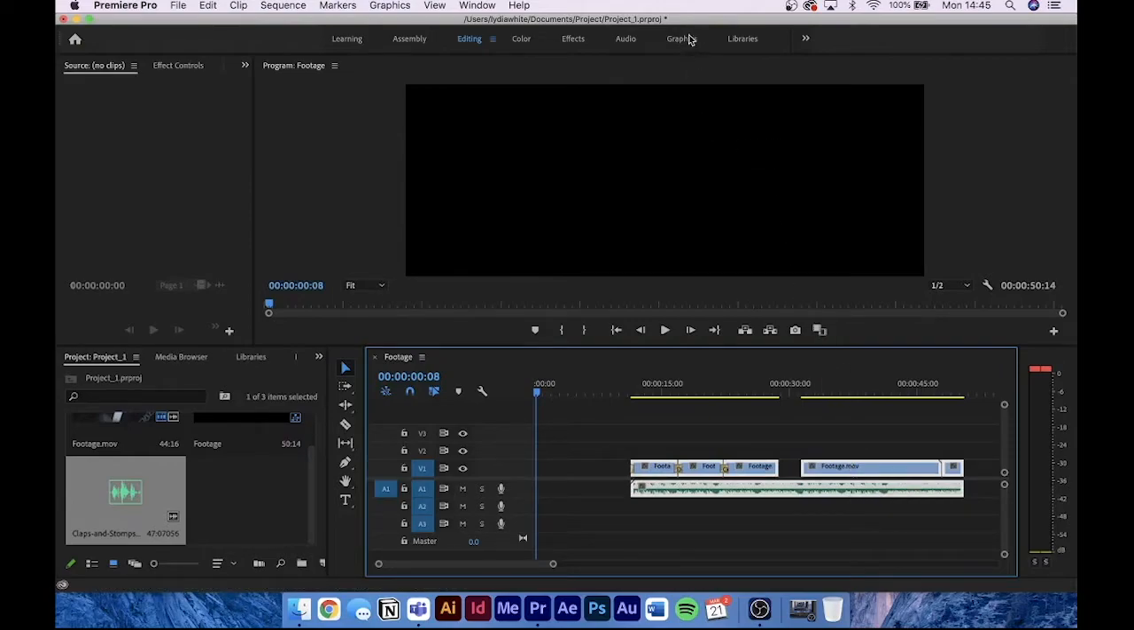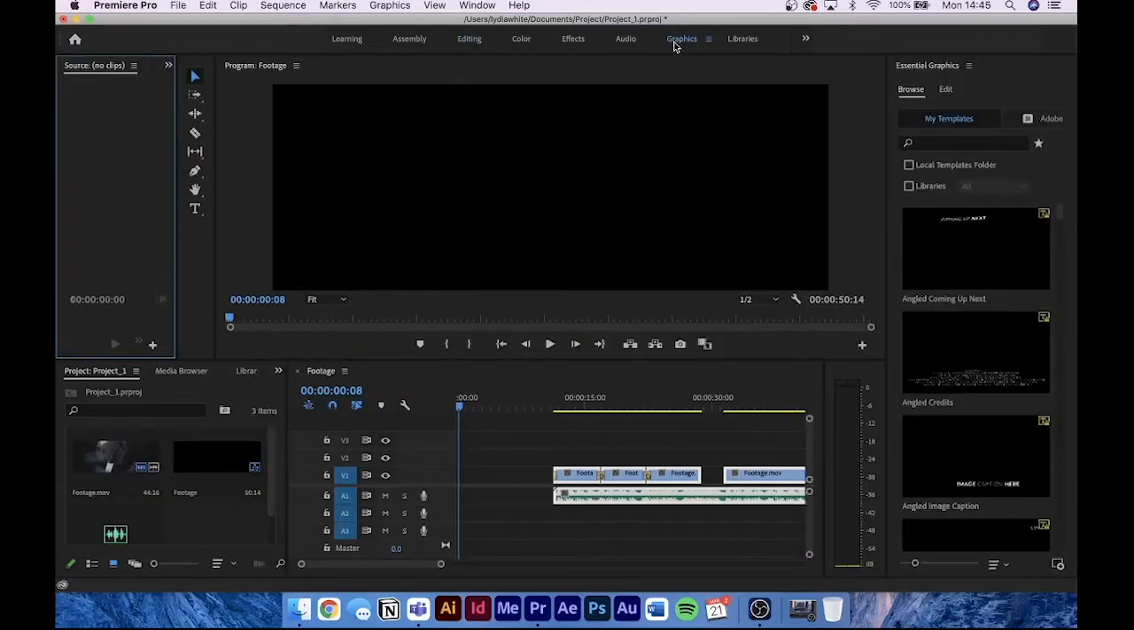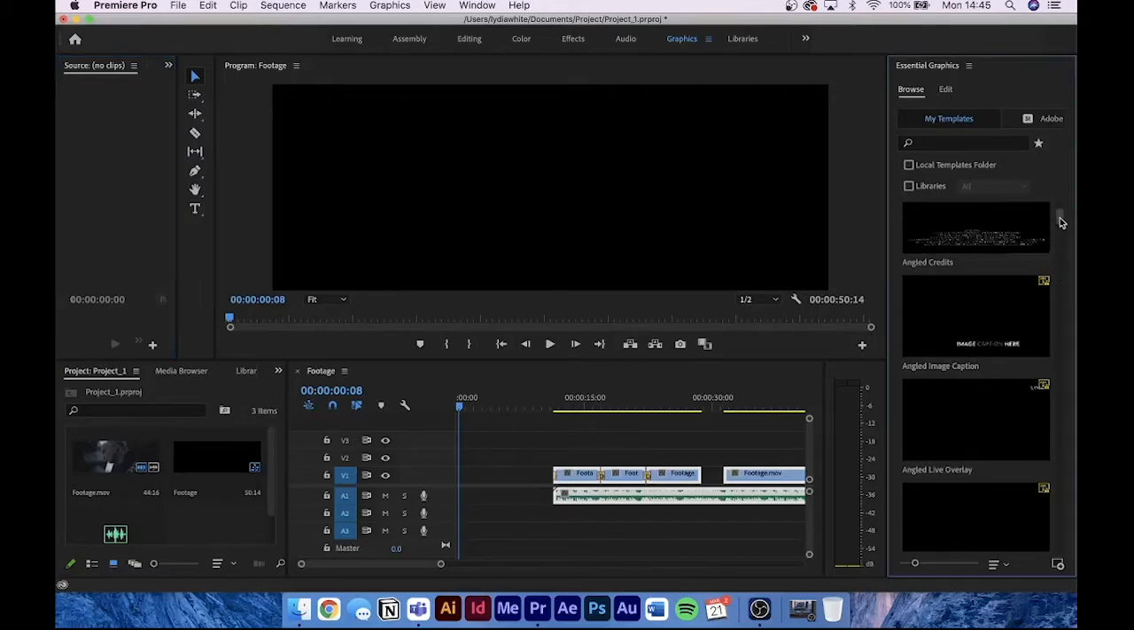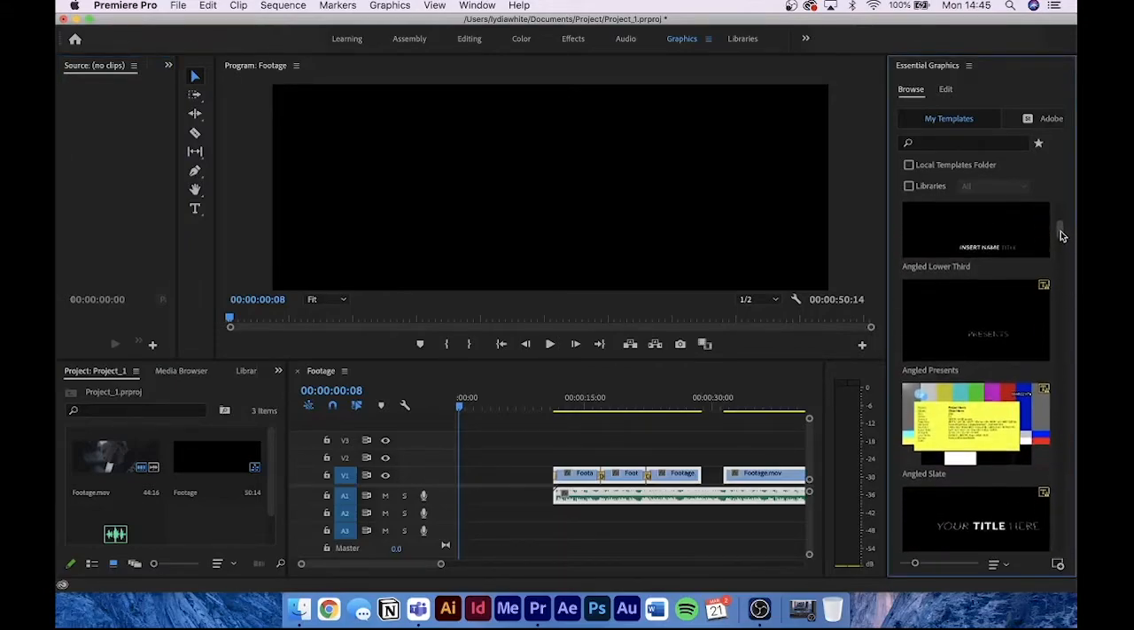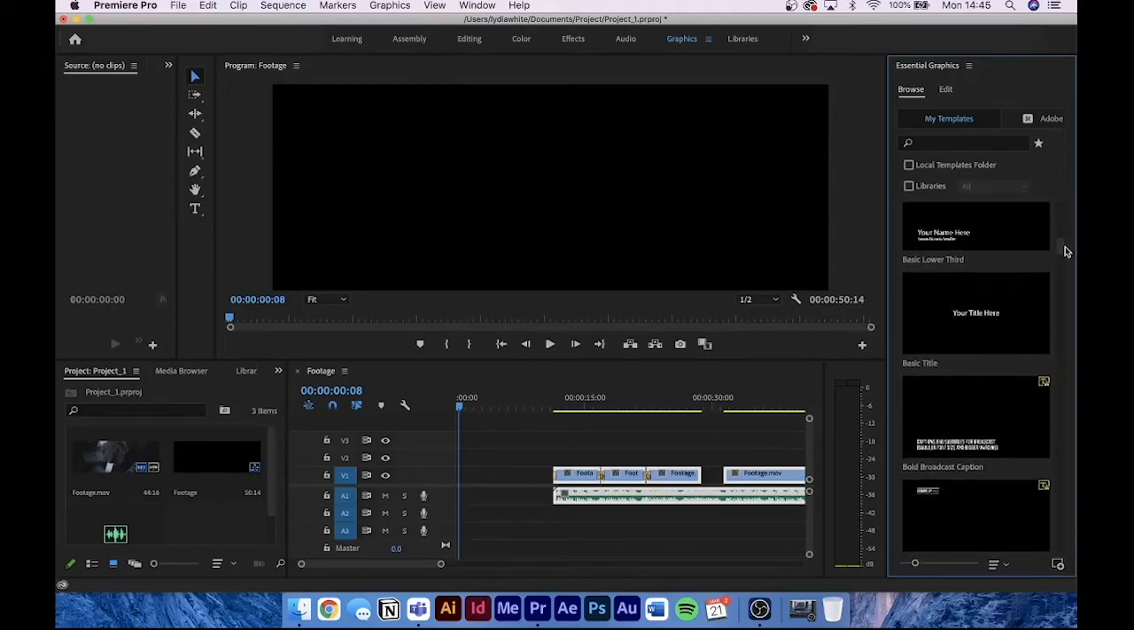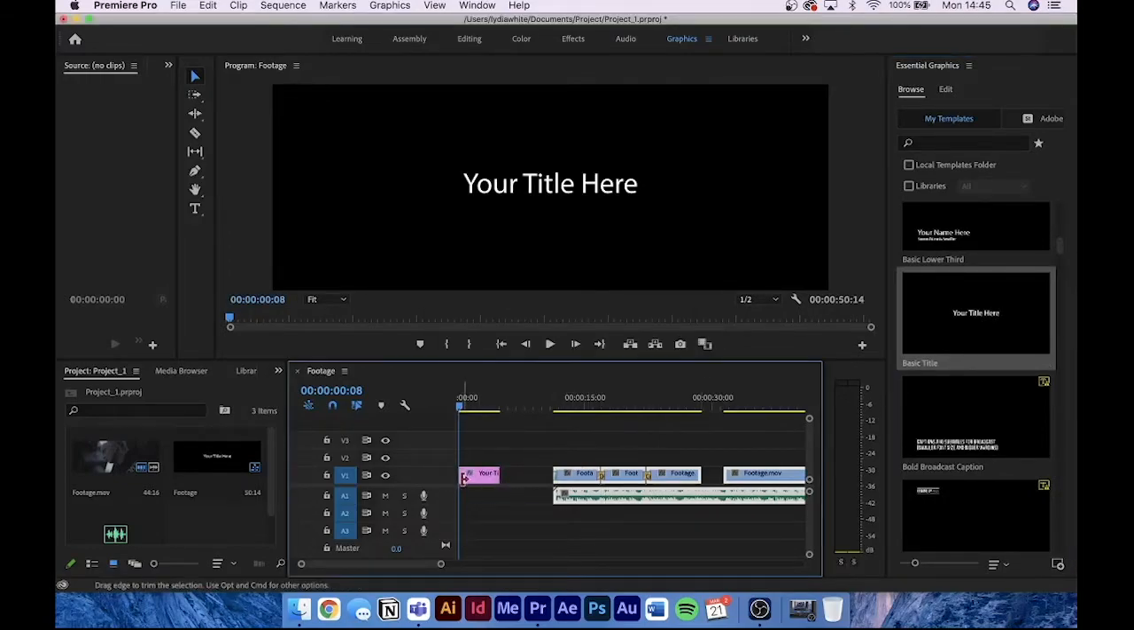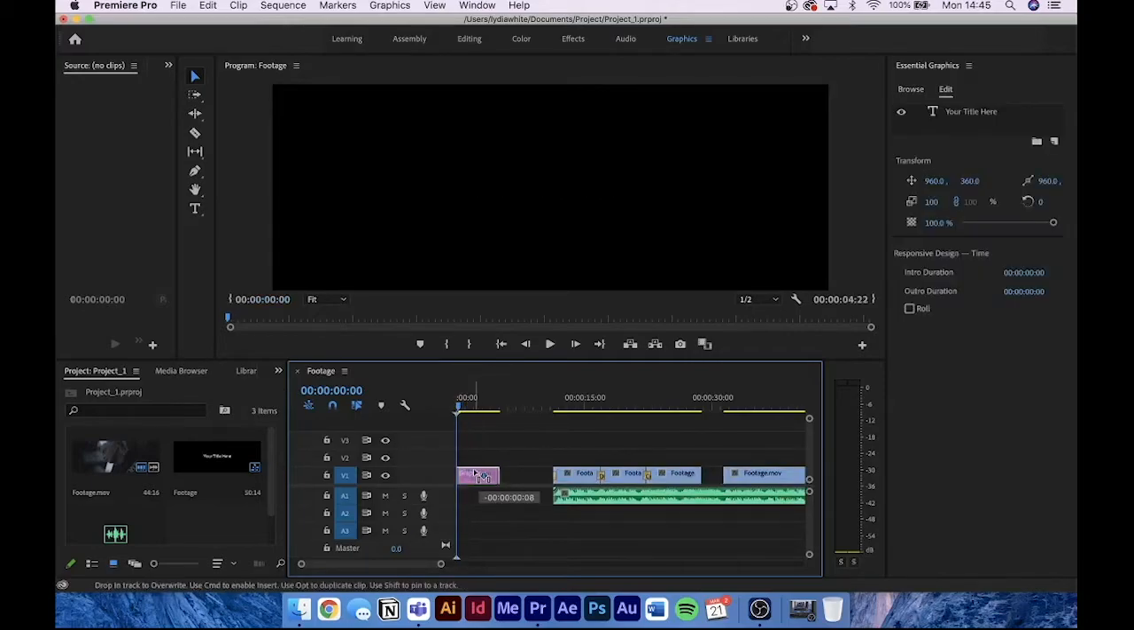So at the tab at the top, I'm going to go to the graphics tab. And here you can see all of the templates that are available. I prefer using just the basic template because you will be customizing your own anyway. So I'm going to add this to the timeline by dragging and dropping. And I don't know if you can see, but there is a slight gap between the graphic and the start of the timeline. So because I want that at the beginning, I'm going to line that up properly.